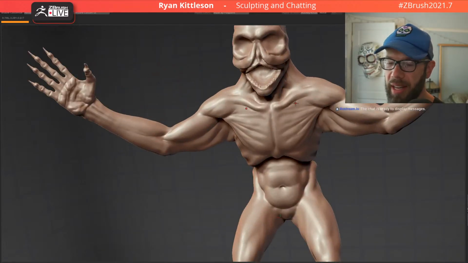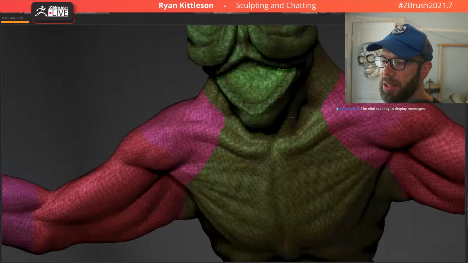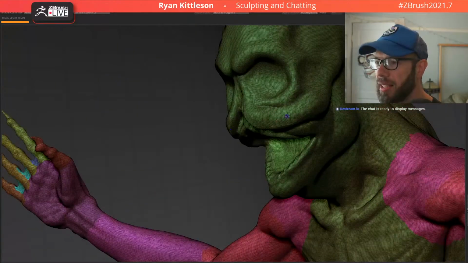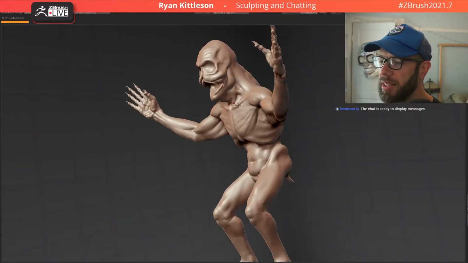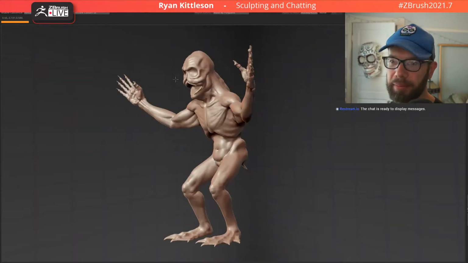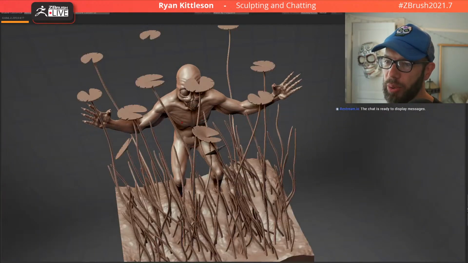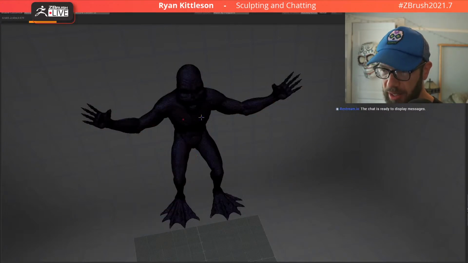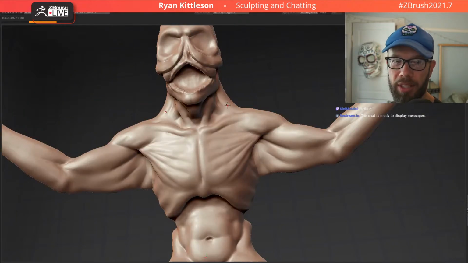So I think I've got the anatomy pretty close to what I want. So I'm going to retopologize this. As you can see, I used Dynamesh. It's a little messy, unrefined, kind of low res, medium res. So I'm just going to start defining some edge loops for this.